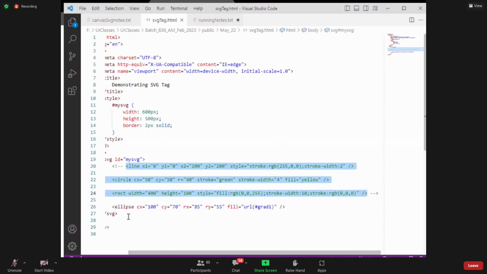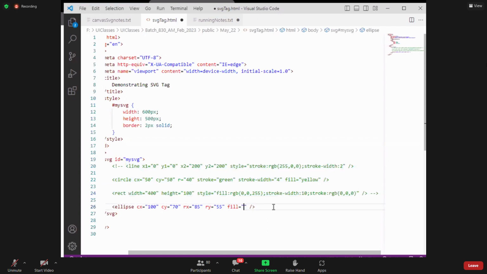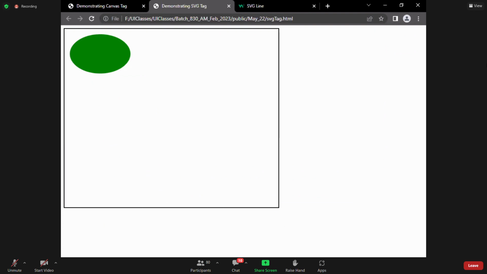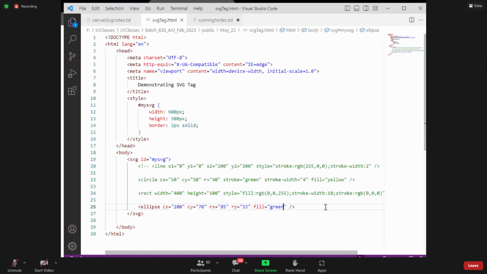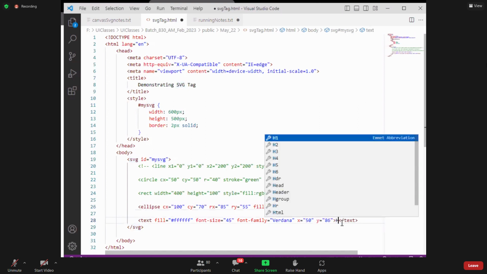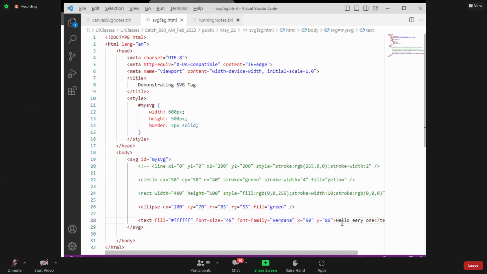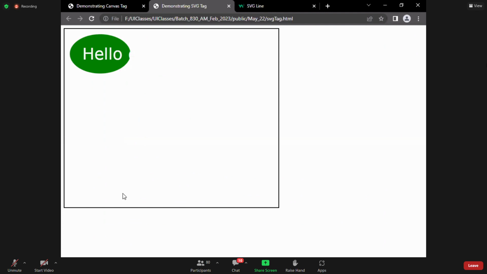Ellipse CX, CY. CX is there, CY is there, radius X is there, radius Y is there. What is this fill? Fill has to be, say, some green. This is how it is. In the same way, text, if you want to add text here, you can simply say like this. Instead of SVG, I say, hello everyone. Reload it. This is how it is.